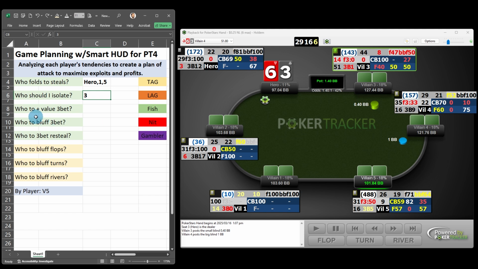The next question, who to make extremely big value 3-bets against? So we're basically looking for players who do not fold to 3-bets. This is the fold to 3-bet after raising statistic. You could see Hero folds 100%, 2 out of 2. Oh, but our fishy villain, 0 out of 1. Small sample, but he doesn't like to fold.